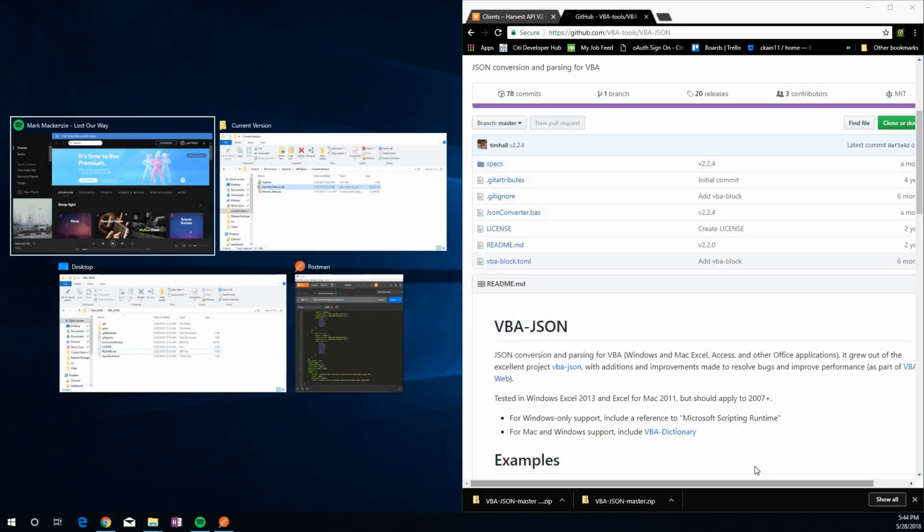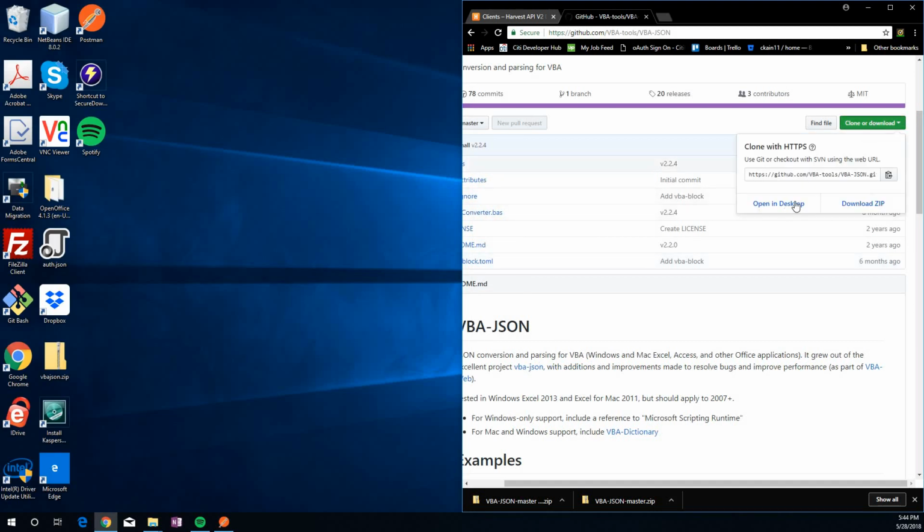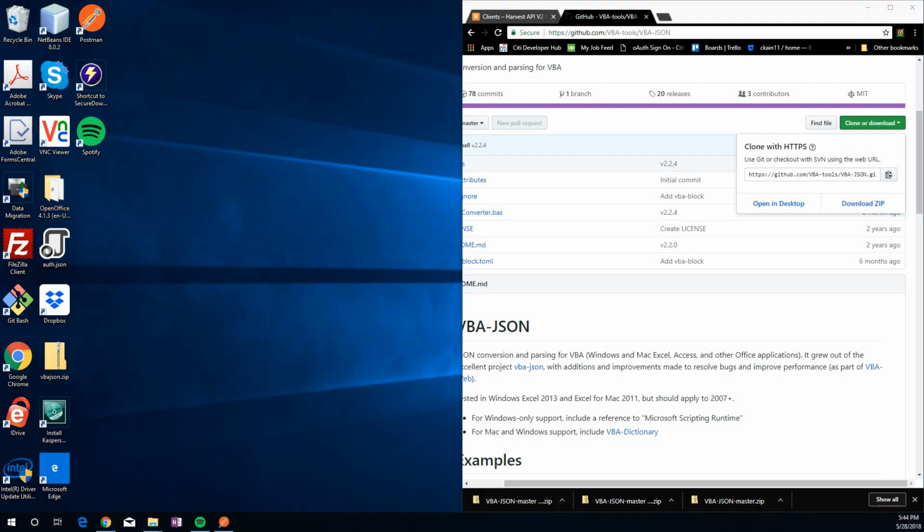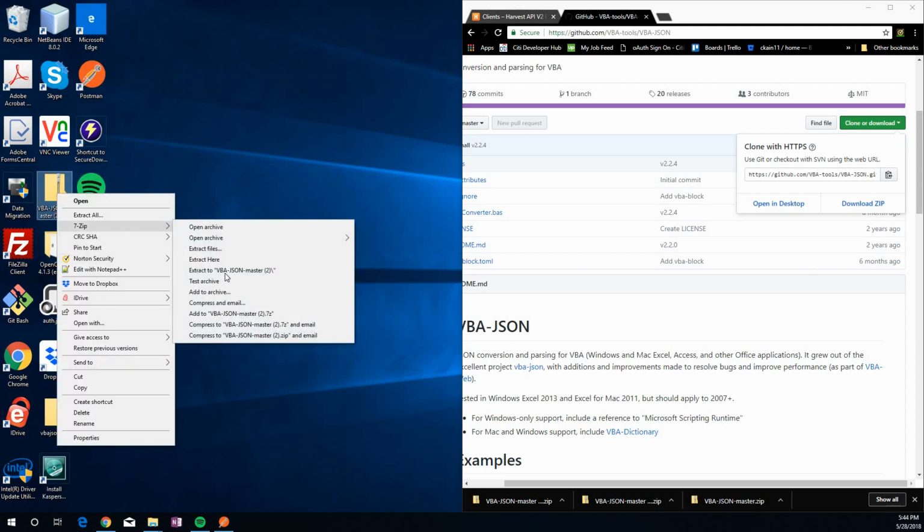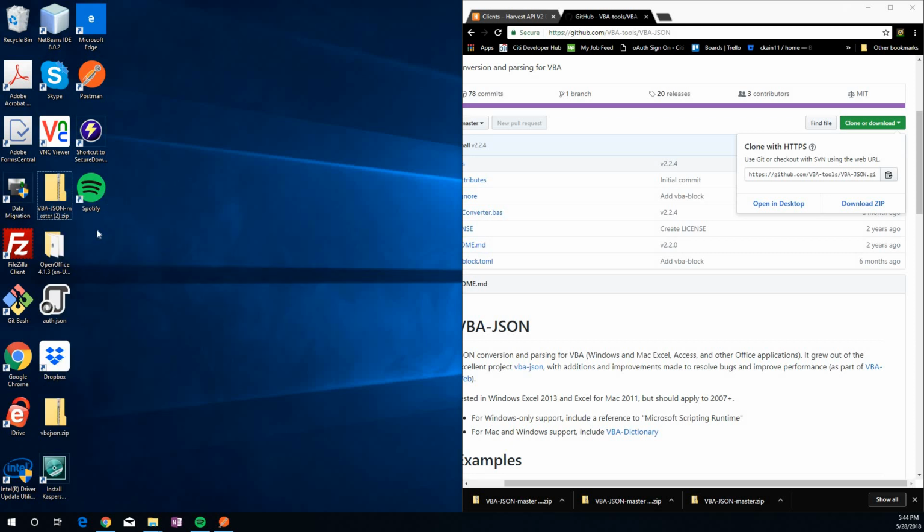One of them is we can go to download and just download the zip, and we can move this to our desktop, and I moved it over here, and then you can just extract to this location.